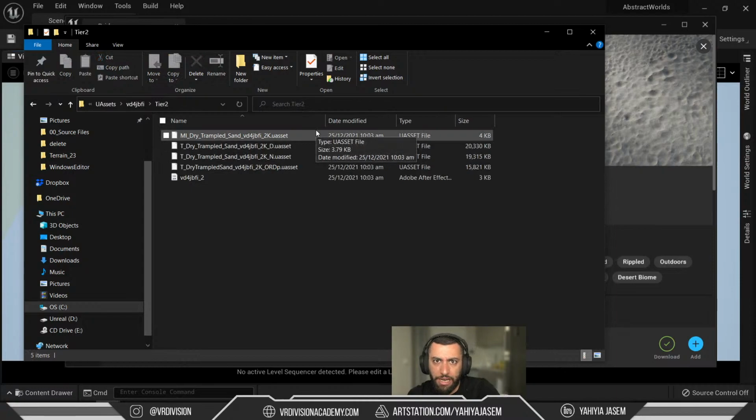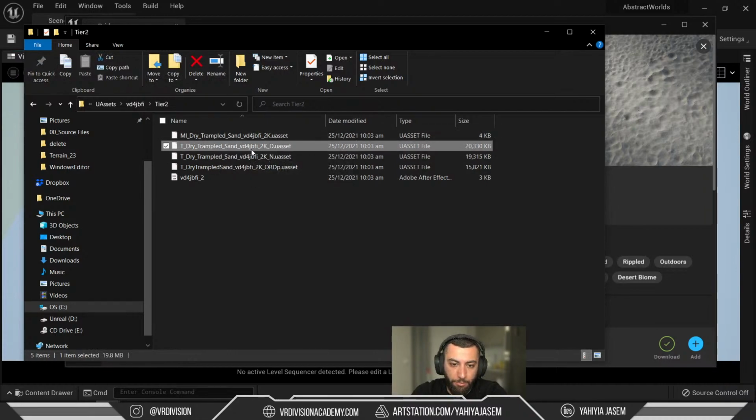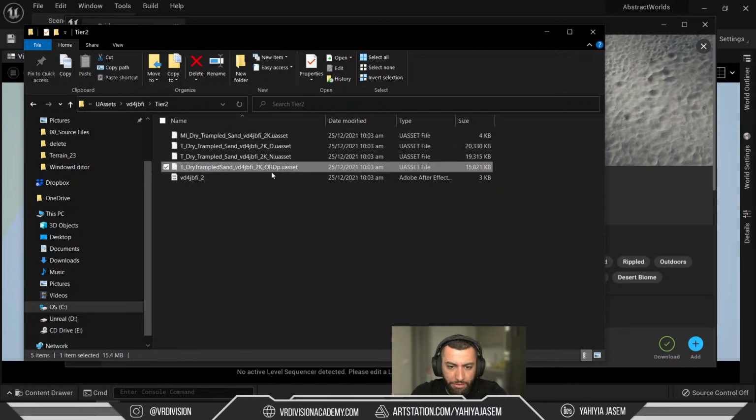Since Unreal Engine 5 and Quixel Bridge are integrated together, we have Unreal Engine assets of the material instance and the texture: diffuse, normal, and a mask of the metalness, roughness, ambient occlusion, all that stuff.